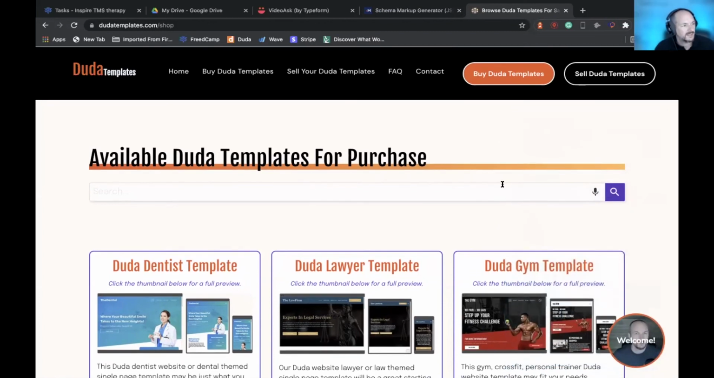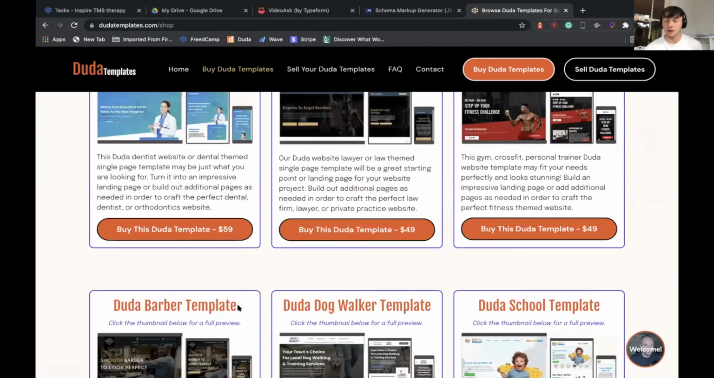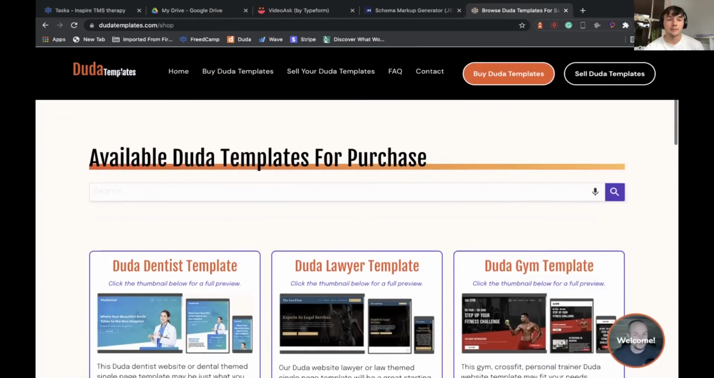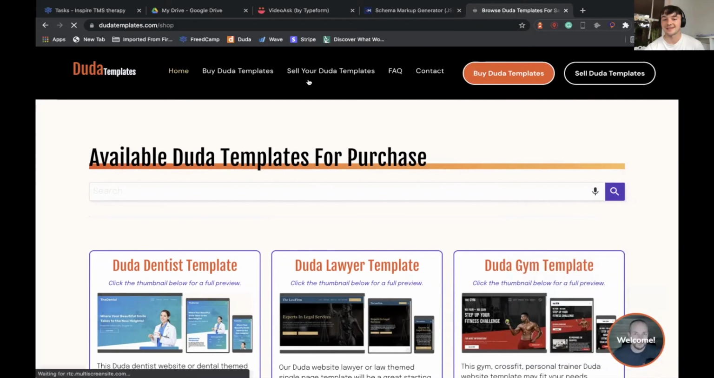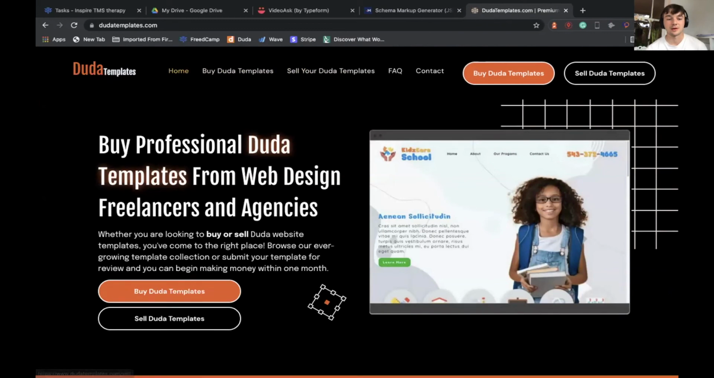I'll have to look into that because I've only experimented with the product so far. The one I'm using is called Warm Welcome. I like it, but I've only scratched the surface of it. So yeah, for sure. Definitely check that out, guys, if you haven't already. And also check out Duda templates. Obviously, I'll leave a link in the description below if you're interested in getting to Duda templates.